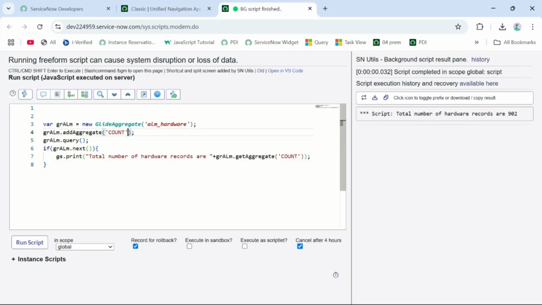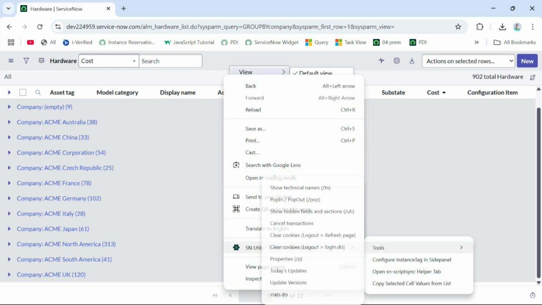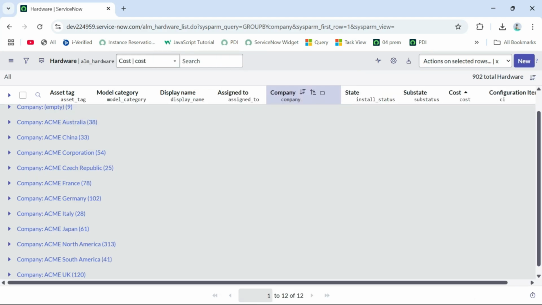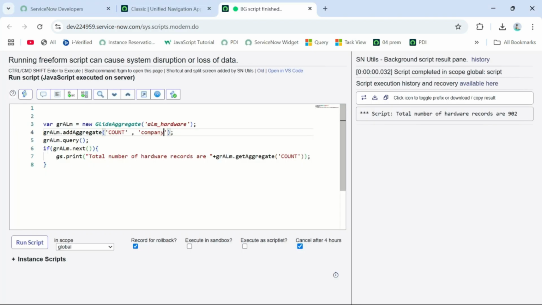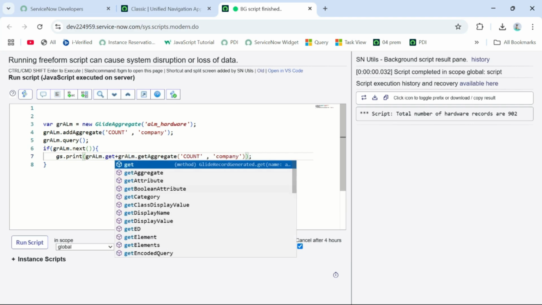We simply need to pass the second parameter as company. This is the backend name of the company. You can check from here. Company is the backend name, so I'm passing it here. Okay, and I'll write here in this, GlideAggregate dot.